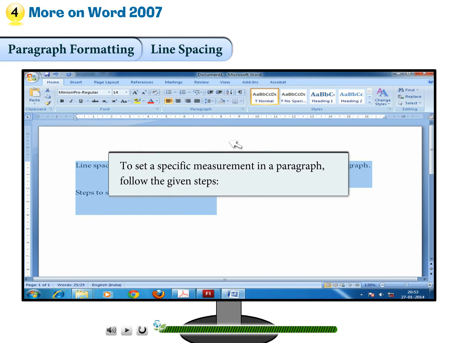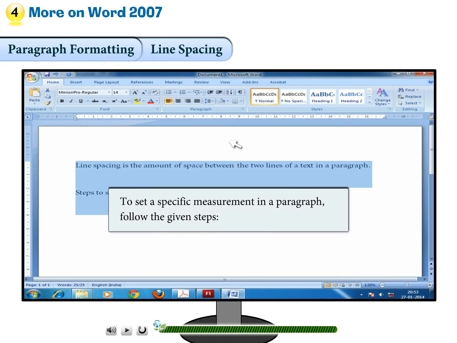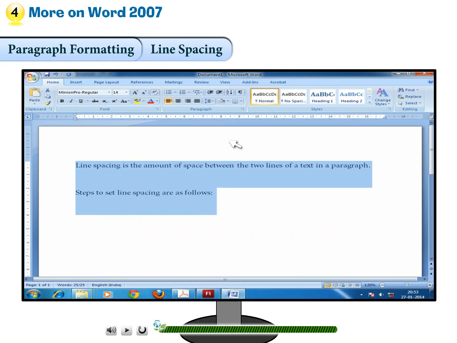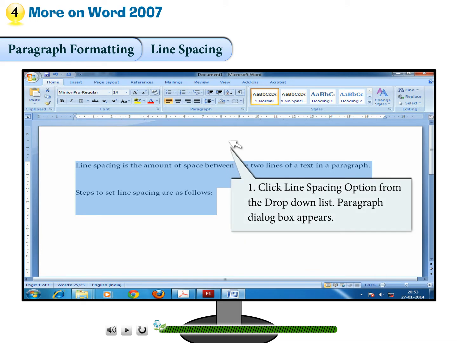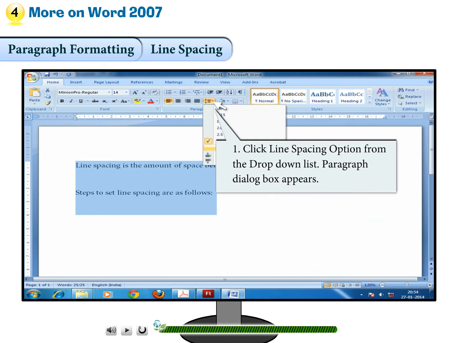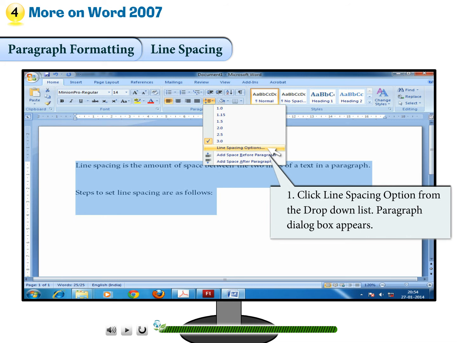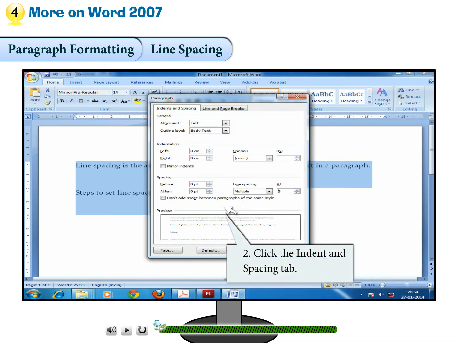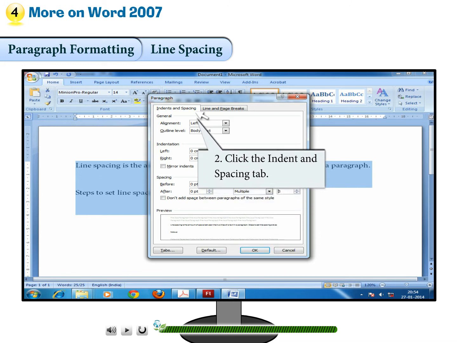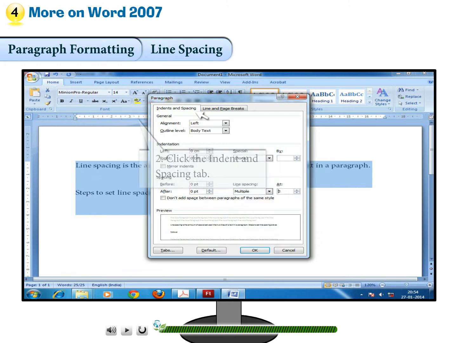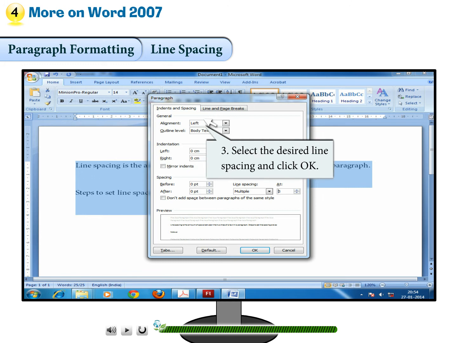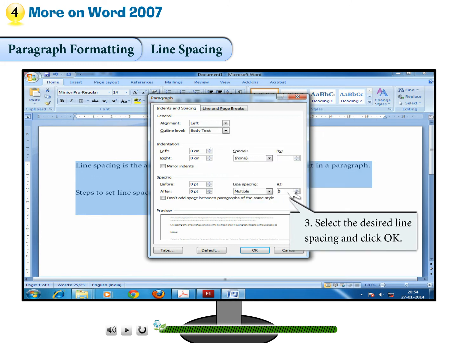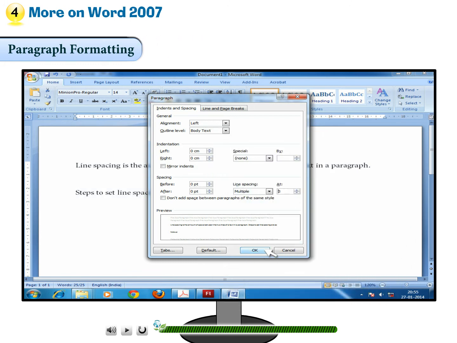To set a specific measurement in a paragraph, follow the given steps. Step 1. Click the Line Spacing Options from the drop-down list. The Paragraph dialog box appears. Step 2. Click the Indent and Spacing tab. Step 3. Select the desired line spacing and click OK.